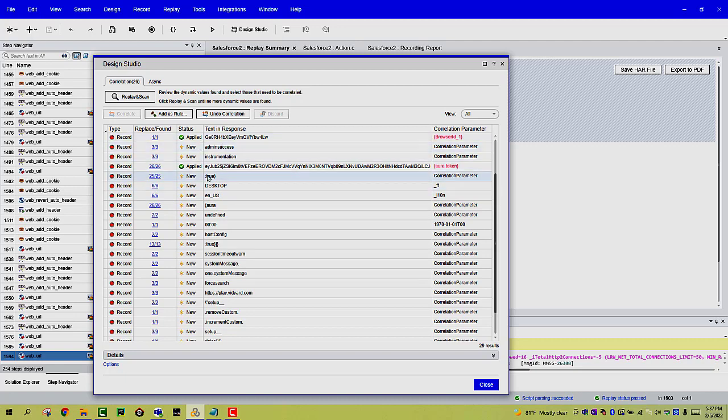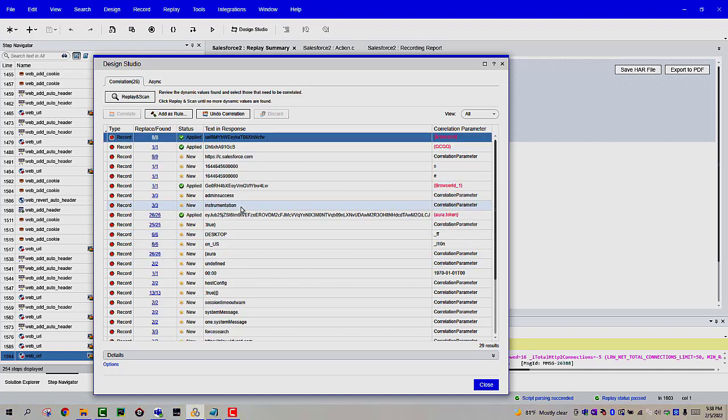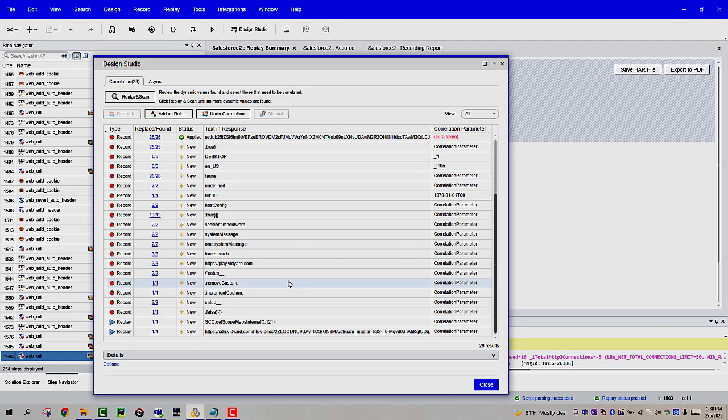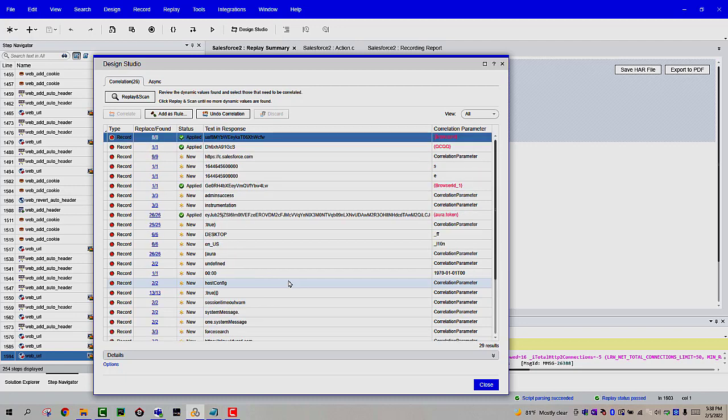We still have that applied. Yes, I'm sorry, I didn't scroll back up. So we have the browser ID. There's two of those. This QCQQ and aura underscore token. And I don't see any others that are needed.